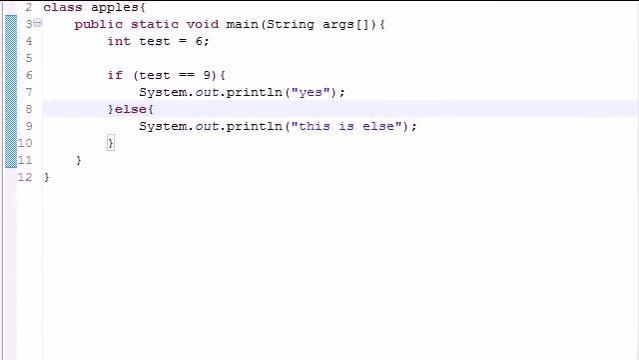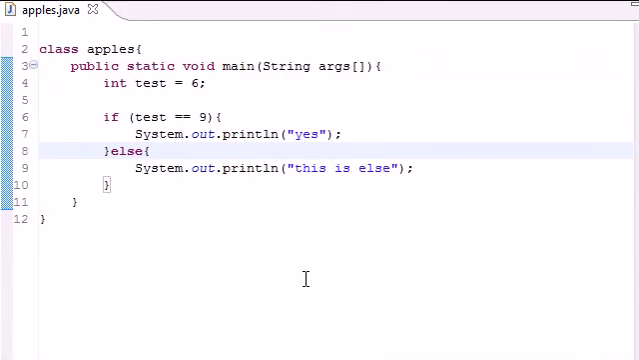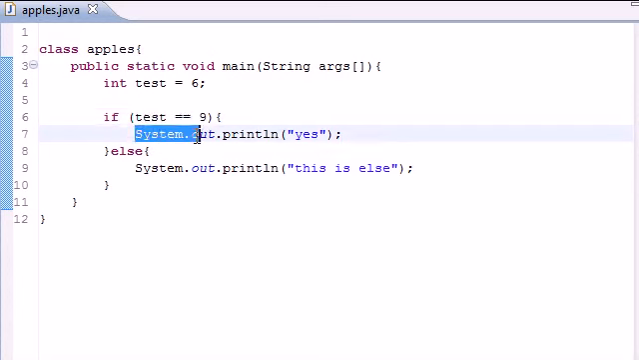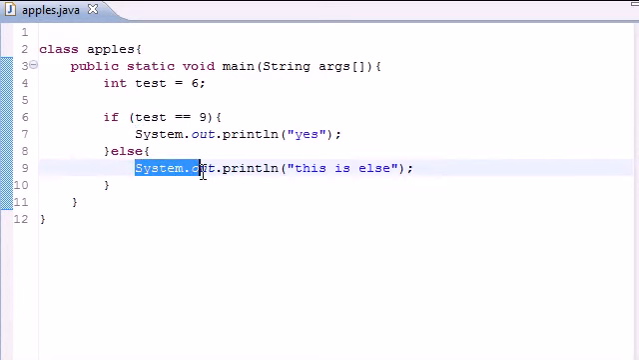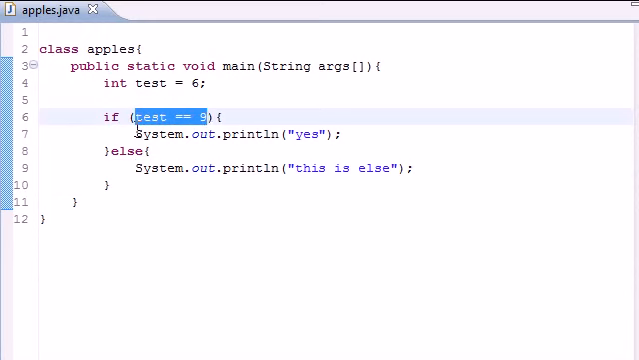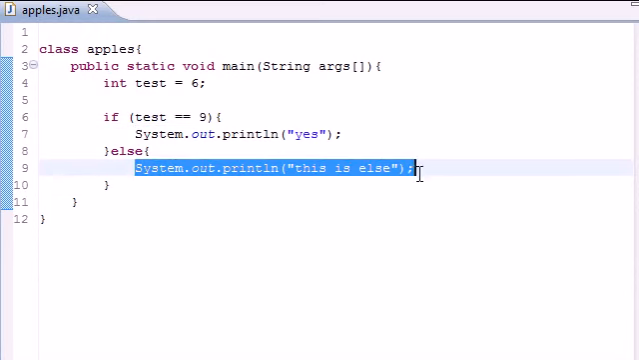So let me clear things up and show you how an if statement works. You write if, and then you have a variable. It pretty much is the exact same thing as saying, all right, if test is equal to 9, I want you to print yes, but if it's not equal to 9, I want you to print "this is else." So we're going to have the test. If the test is positive, do this. Else, if the test is negative, do this.